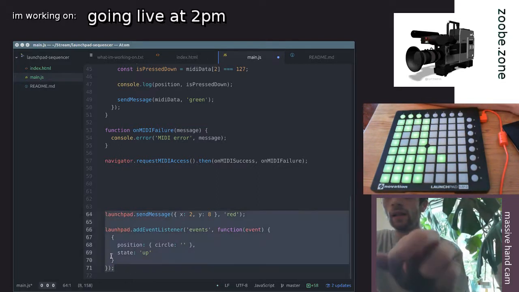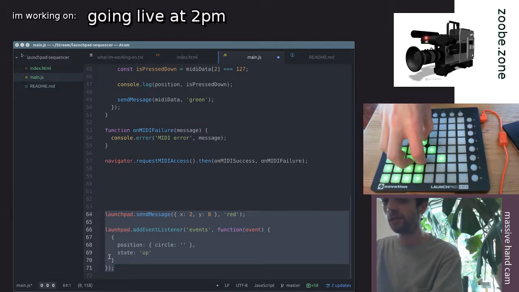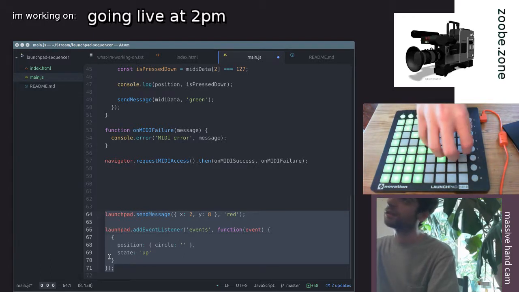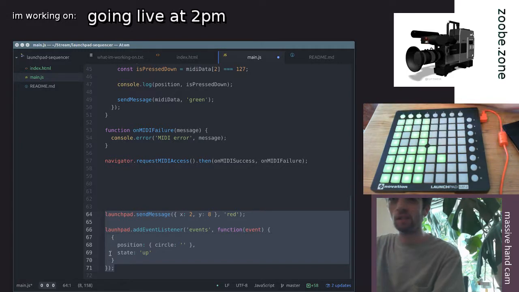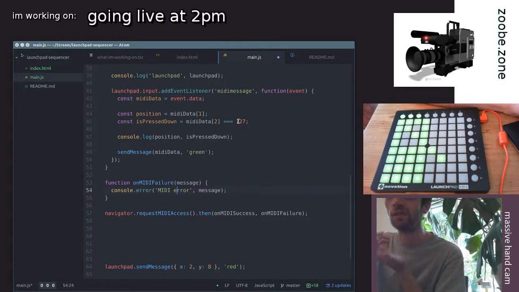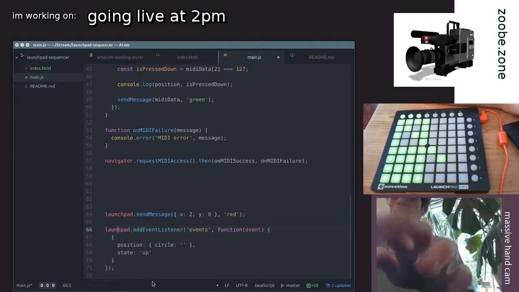Then it's going to be less about Web MIDI, because then we can just use this as almost like a user interface. Then we can start thinking about the logic for the sequencer, which is fun. But at the moment it's kind of messy because we've got to think about 127 and things like that. So if we can hide that away in the library, that'd be really cool.